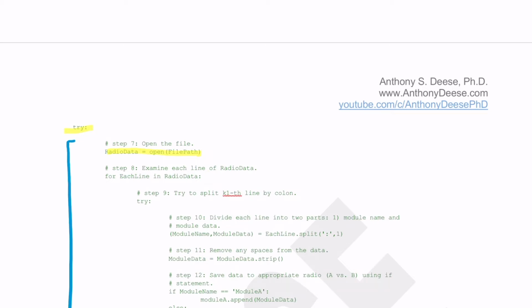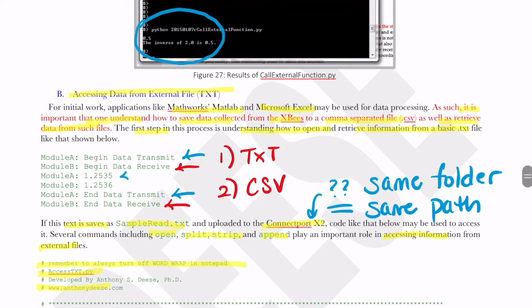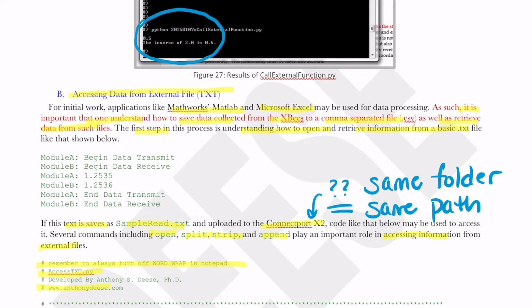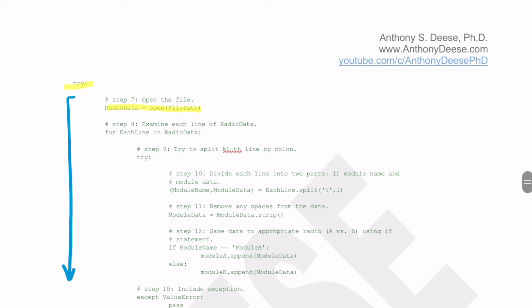So if you think about what we have written up here, you will end up with an array where each one of these is a separate element. So the array will have 6 elements initially. Now we are going to examine each line of radio data, parsing through it using a for loop.